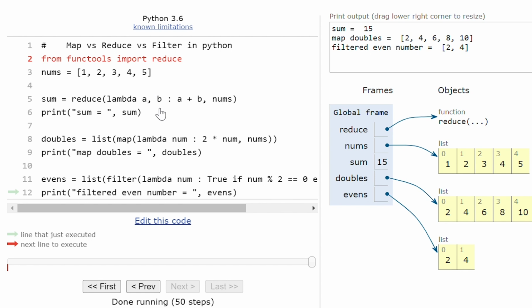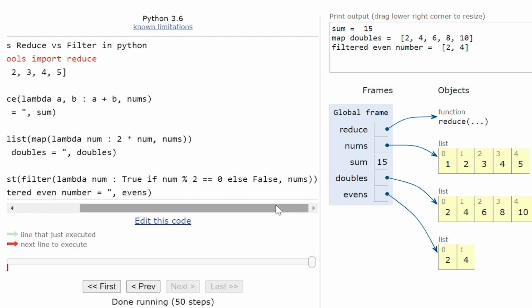So in the reduce method, what happens? It will apply this lambda function to each element, and the last result is combined with the next element in the list. And in the map method, what happens? It will apply this function to each element of the list, and it will return the new list. In the filter, it will check the true or false condition. It applies this function to each element in the list. If the condition is true for an element, then that element will be included. Otherwise, if the condition is false, then that element will be excluded.